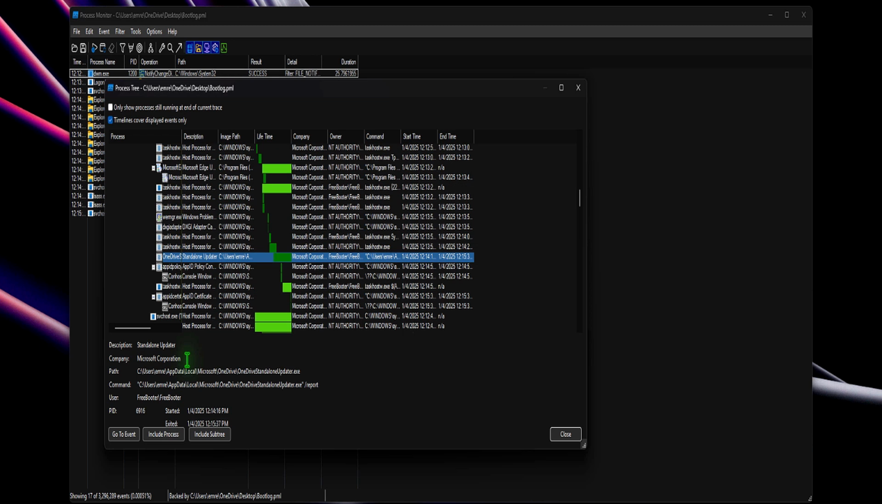For example, the standalone updater for OneDrive started at 12:14:16 and exited at 12:15:37. It took almost 1 minute for it to start. You can use the start time and end time to calculate how long it takes a driver or application to start. After finding out which driver, application, or service is causing the slow startup, enable, disable, or uninstall it.